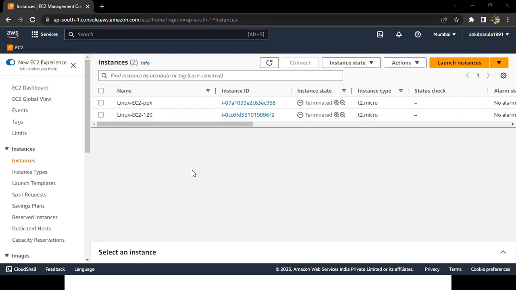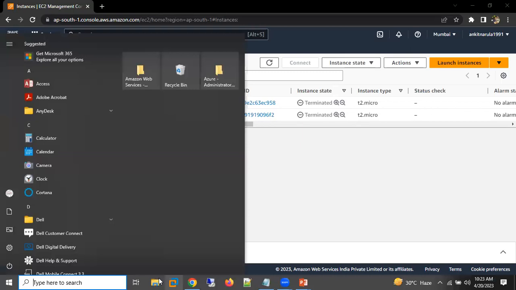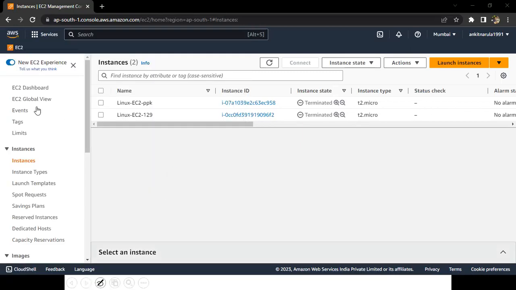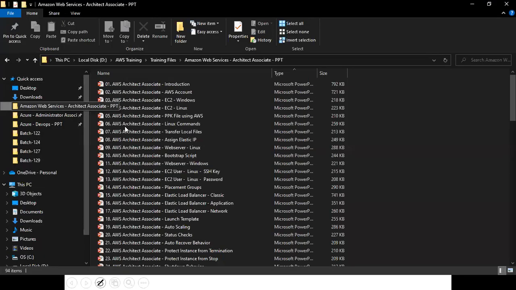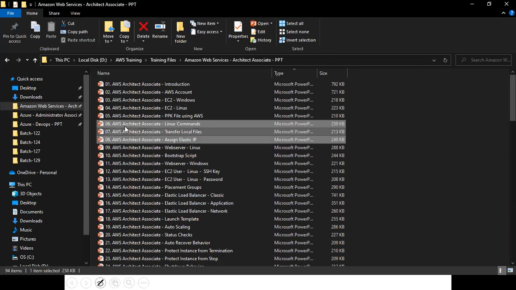Okay. Thank you guys for today's session. With this, I'm ending this session. In tomorrow's session, we are not going to create anything. We are going to discuss Linux commands. If we have time, then we'll go with our other topics. In tomorrow's session, we'll start with Linux commands.